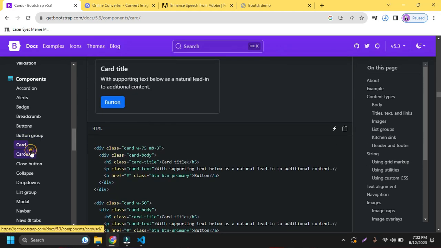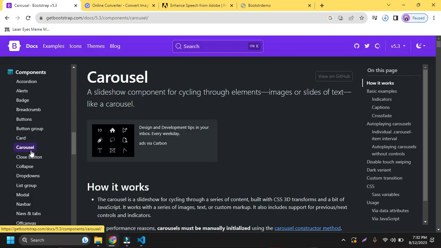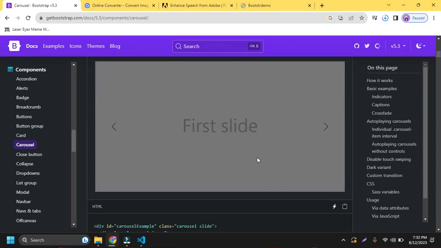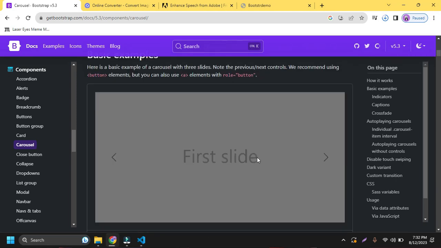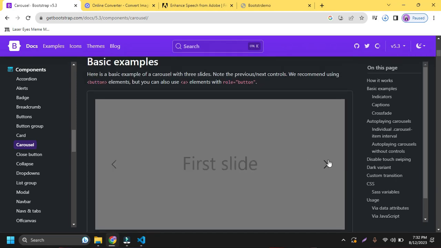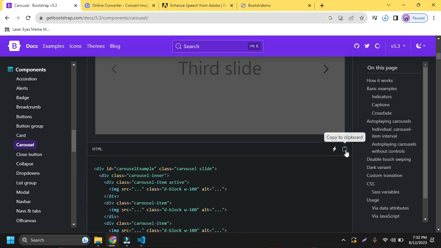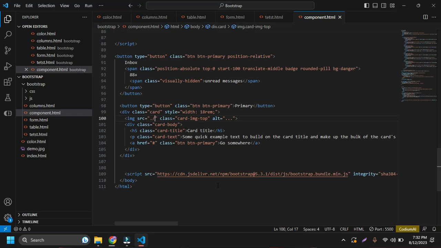If you need the carousel, it is one of the important components in Bootstrap, which really makes our website really interesting. So you can simply copy the code and you can use the code. Okay. So if I want this carousel here, you can simply click on this button, and it will scroll to the left and the right. And if I need this carousel, then I can copy this code.